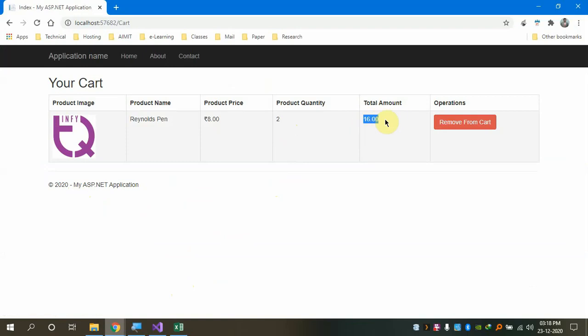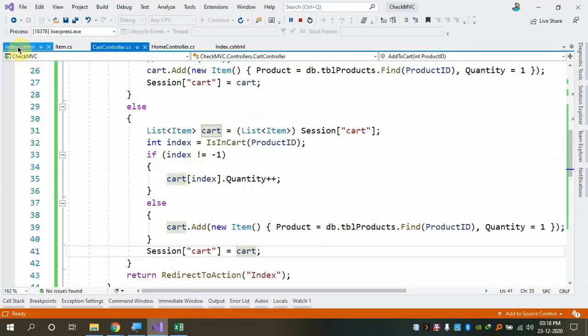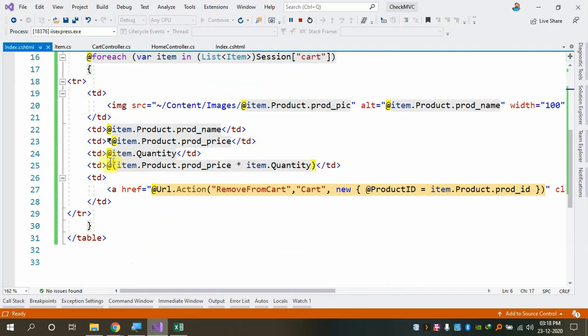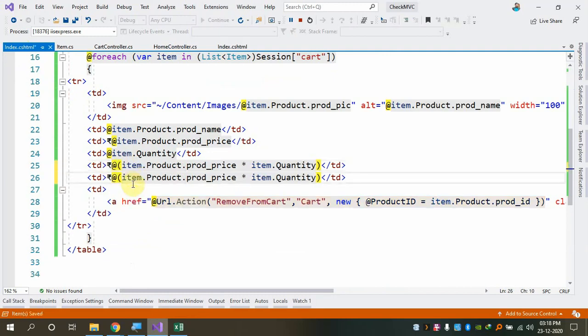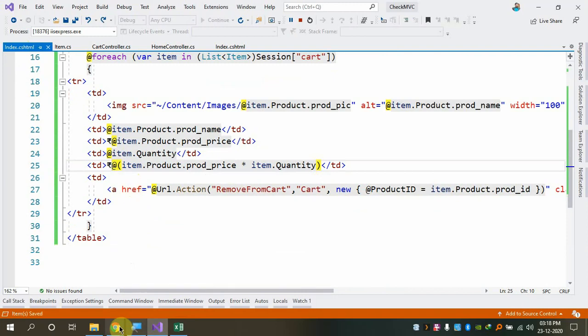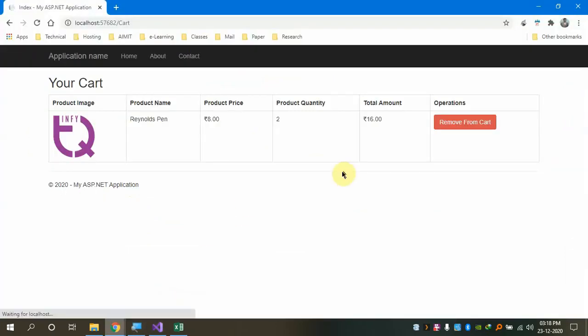2 into 8, 16. This amount should also be in rupees, so I'll go back here and just add a rupee symbol in front of it. Now let me come back and refresh. If you want, you can highlight this also by putting it in bold or H1 or H2, or you can give a different color and display it however you want. So the product price is 8 rupees per product and the quantity I've added is 2, so 16 rupees is the amount.